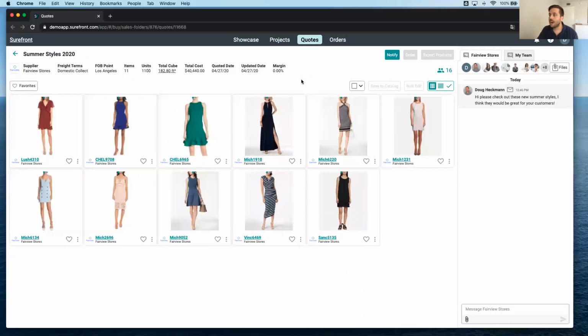It should show you now your customer, all they had to do, they never had to sign up for Surefront. They didn't have to log into Surefront. They didn't have to do anything. All they had to do was click on the email that you sent them. And it's going to drop them right at your quotation that you made for them, and they're going to be able to start interacting with it. So they can come through and they can like some of the different styles that you put on offer. They can message you and say, hey, do you have any more sleeveless dresses?